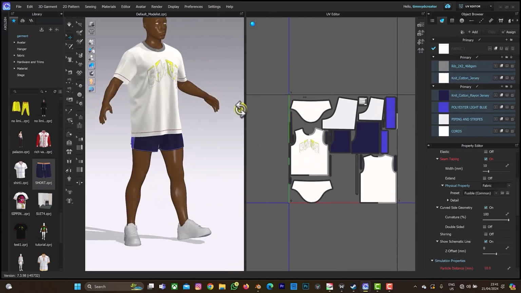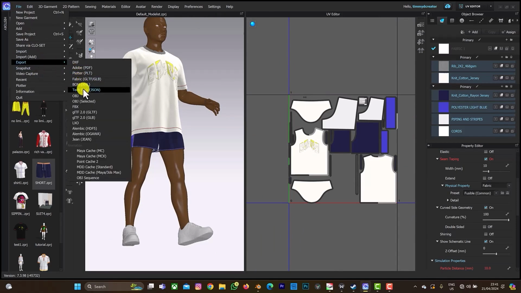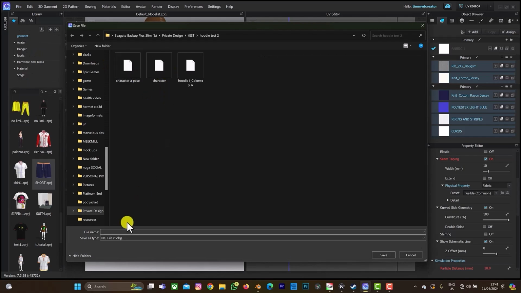The next thing for us to do is to export. Let's go to file, then export, and then OBJ. We're only going to export the clothes. We don't need the character. So let's name it clothes tutorial. Tutorial, yes, save.